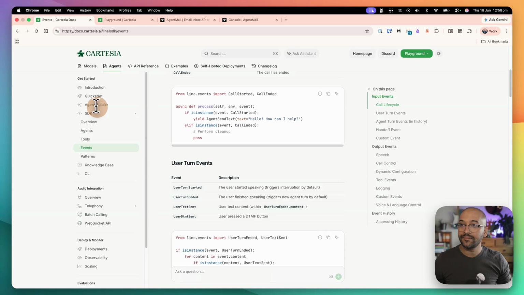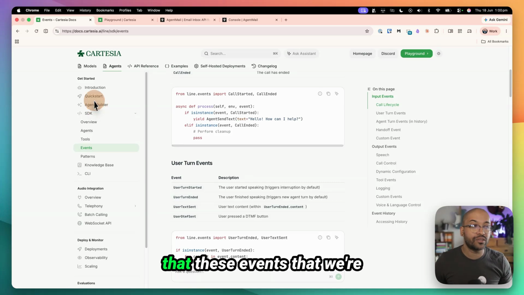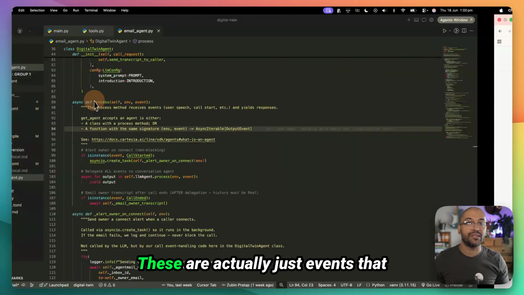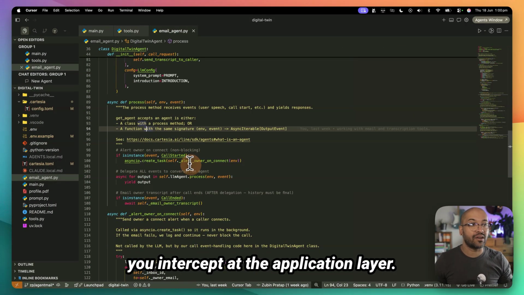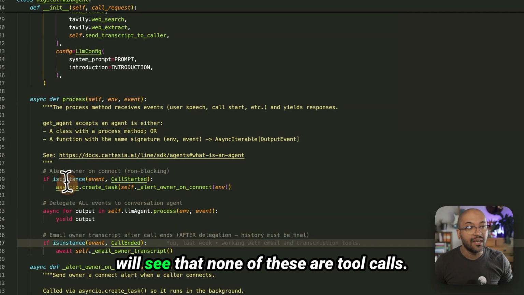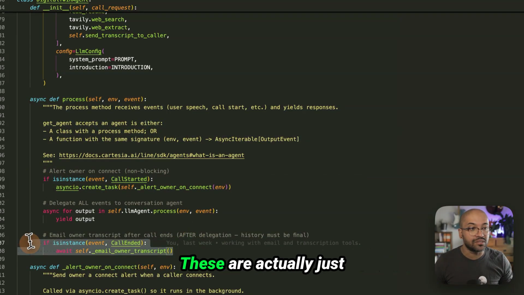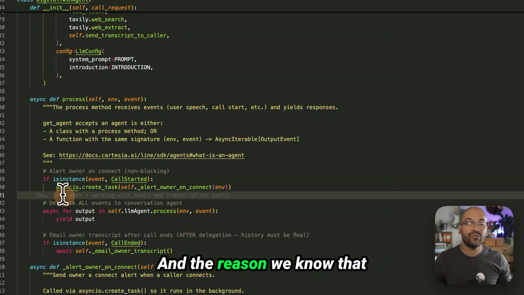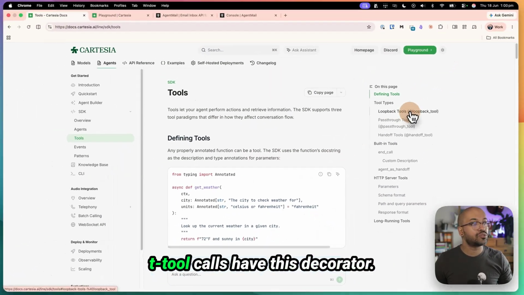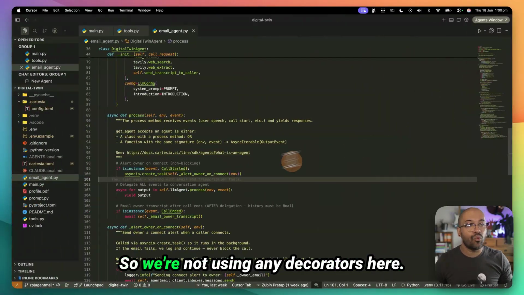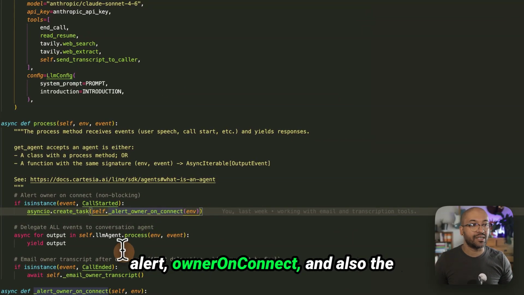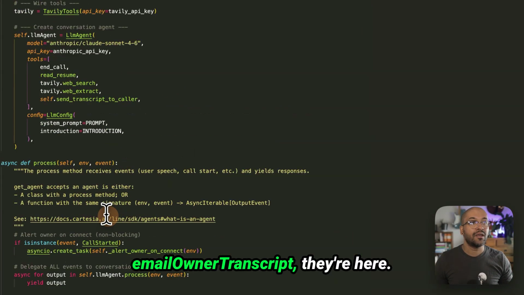Now, it's important to note that these events that we're looking at are not tool calls. They're different from tool calls, right? These are actually just events that you intercept at the application layer. So if you look at the process method, you will see that none of these are tool calls. These are actually just calling helper methods. And the reason we know that is tool calls, if you look at the documentation here, you'll see that tool calls have this decorator. So we're not using any decorators here. In fact, if you look at all these methods, alert owner on connect, and also the email owner transcript, they're here.